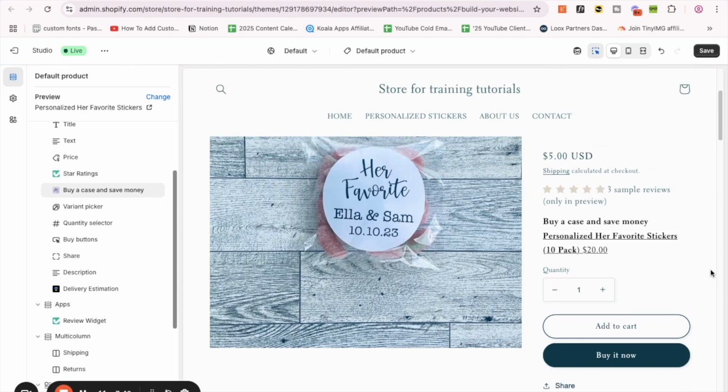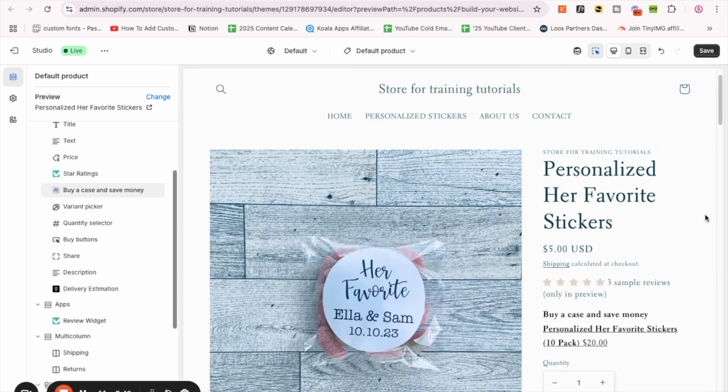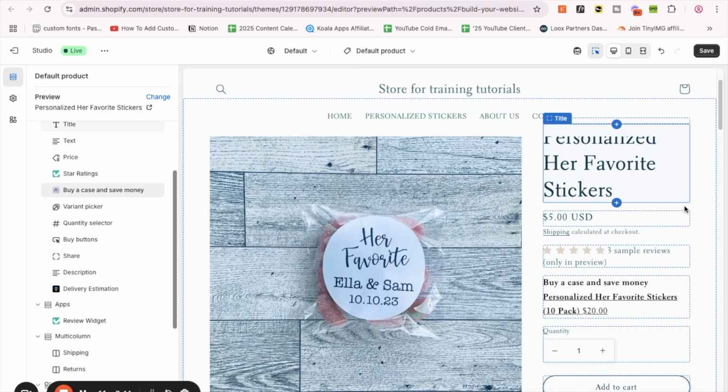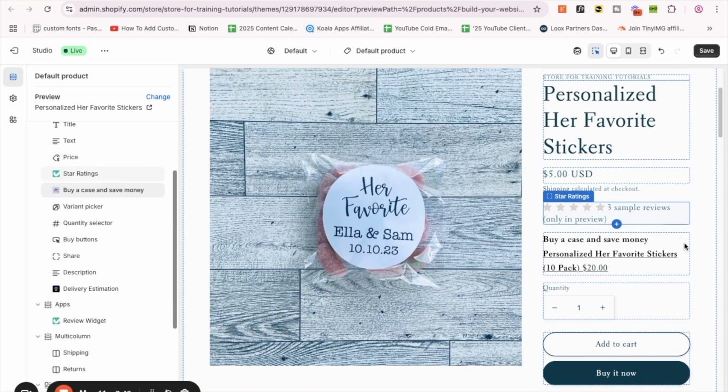Then, once we place it in the spot that we want it to be, we will simply save our theme. Now you can see that up here we have the personalized her favorite stickers, we have a single product for $5, we have our sample reviews, and then right underneath we have buy a case and save money. And you can see that the app is showcasing the 10 pack for $20.